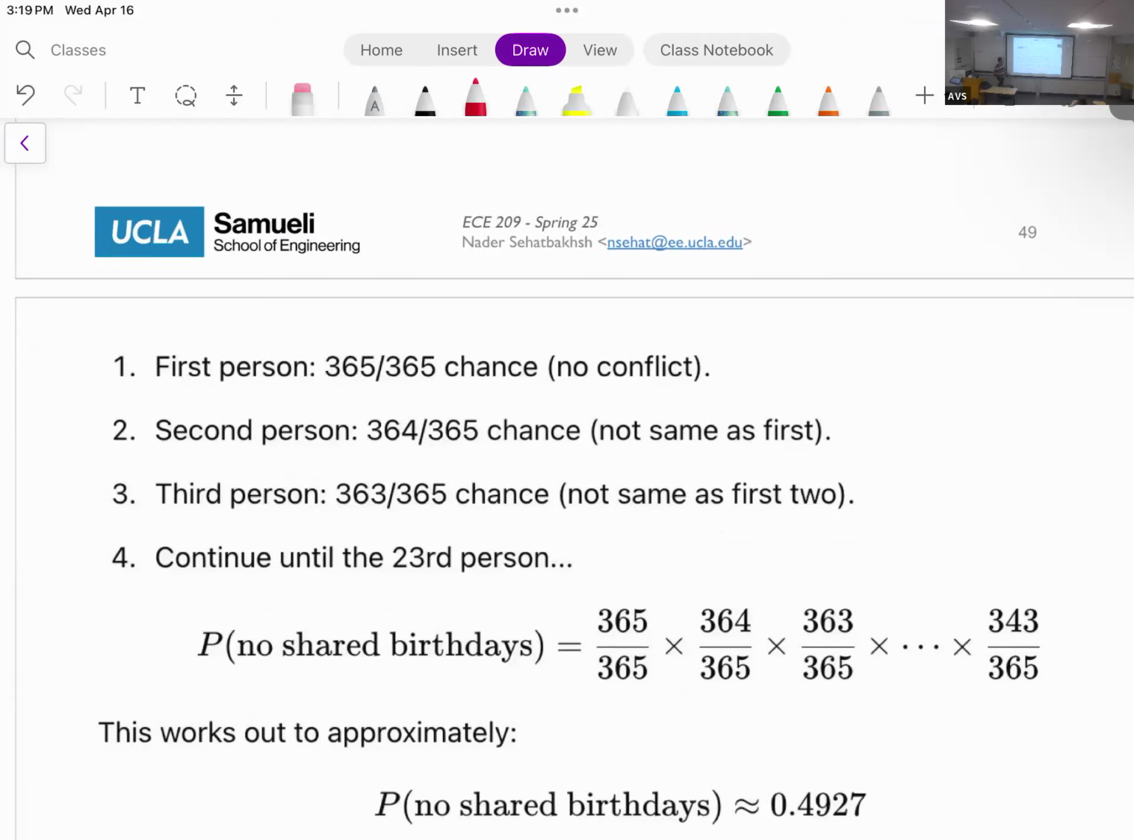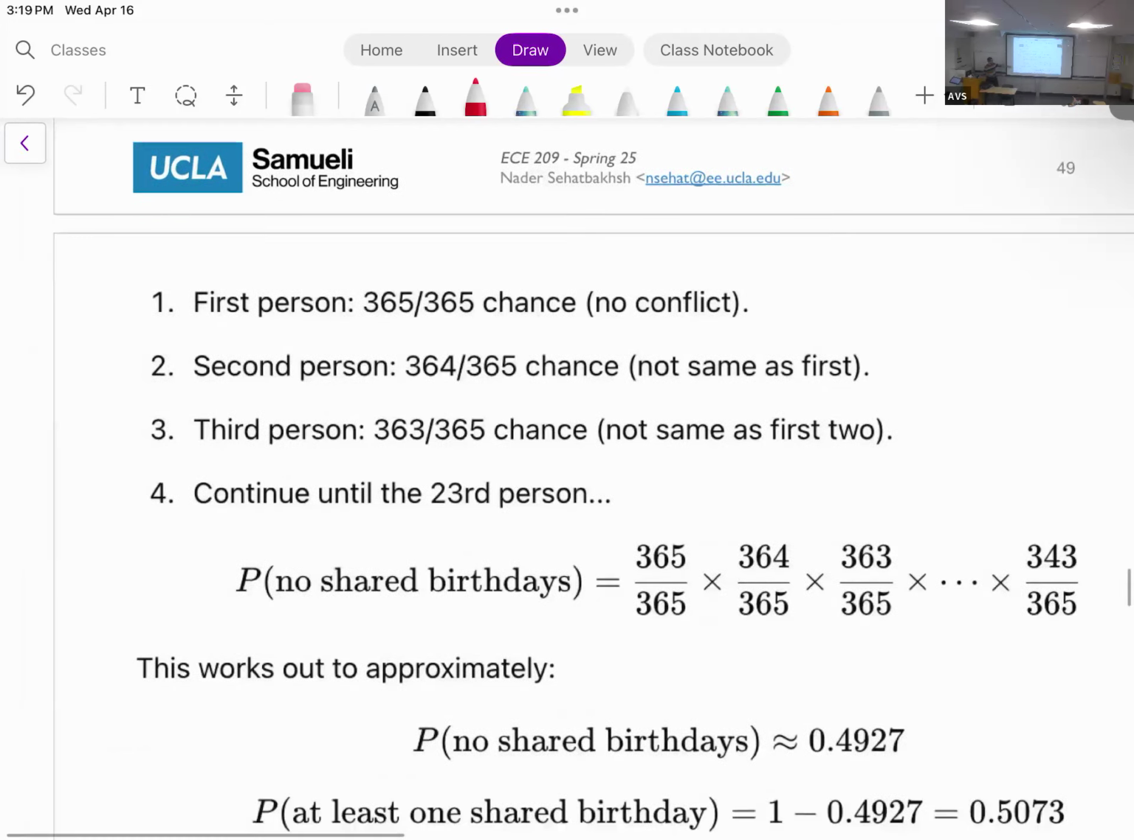The actual probability of no shared birthday, if you do it all the way to the 23rd person, comes out at around 50%. So the probability of shared is 1 minus that, so that's where you get the 50.